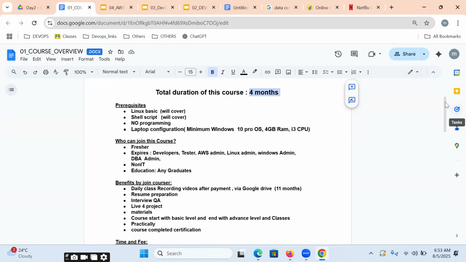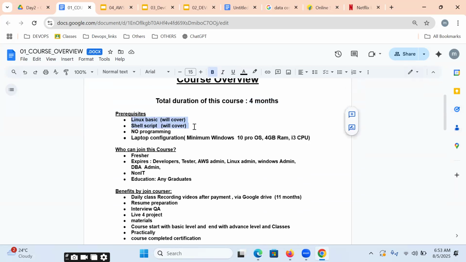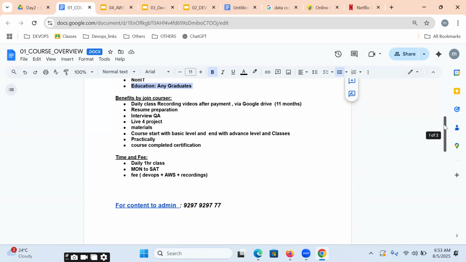What are the prerequisites? Linux basics and shell scripting are required. No programming; Java and .NET are not required. You require a laptop with this minimum configuration for daily practice. Who can join this course? Freshers can join. Experienced students can join. Any IT students can join. Any graduate can also join.